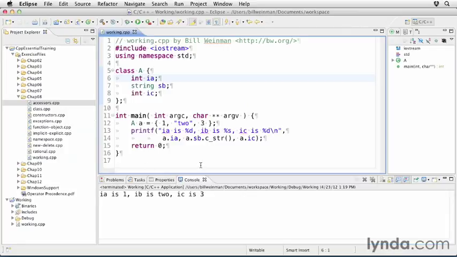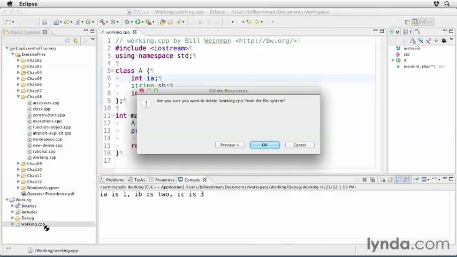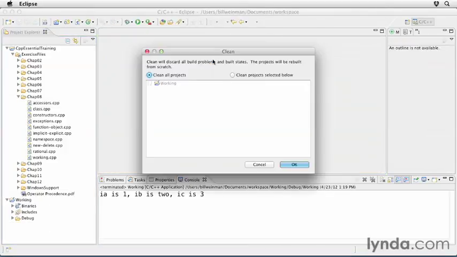C++ classes are based upon C structures. In fact, C++ structures and classes are identical, except that structure members default to public access while class members default to private access. It's good practice to use struct when the structure will have only data members, and it's good practice to use class when there are also function members. So let's now delete our working file and run clean to get set up for the next lesson.